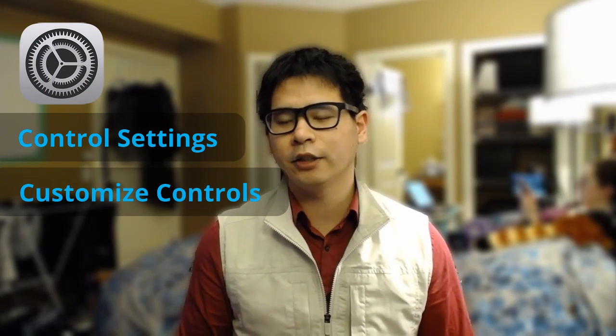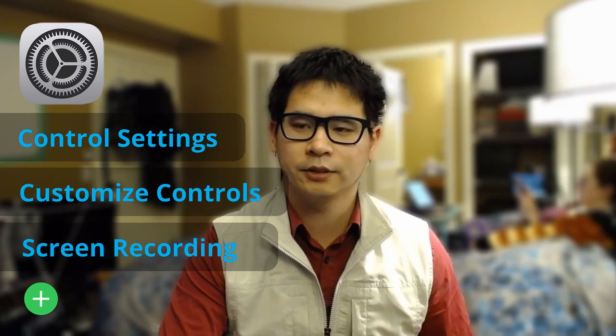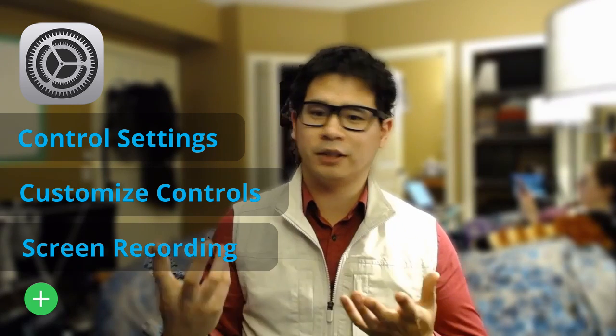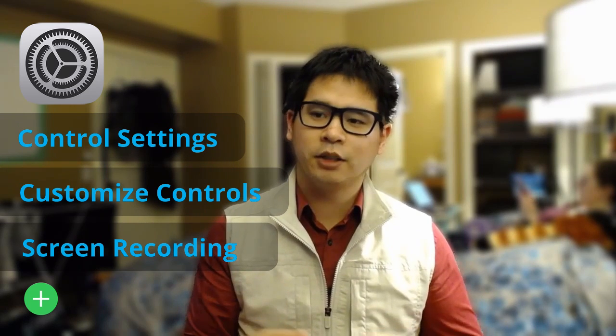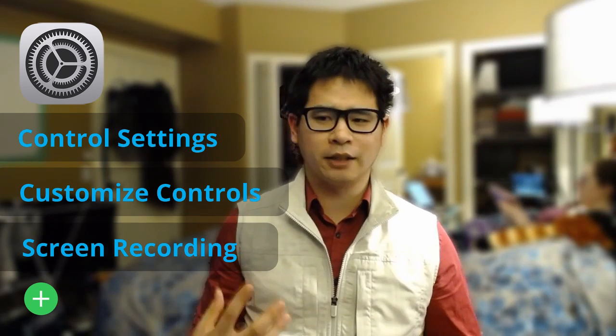The setting does need to first be enabled in the Settings app, under Control Setting, and into Customize Controls. There you need to scroll to find the screen recording option and then click the plus to enable it in the Control Center. I unfortunately don't have an iPad to demonstrate this with, but we'll link to Apple's support page in the description, and if I can get my hands on an iPad, I might make a follow-up video later.